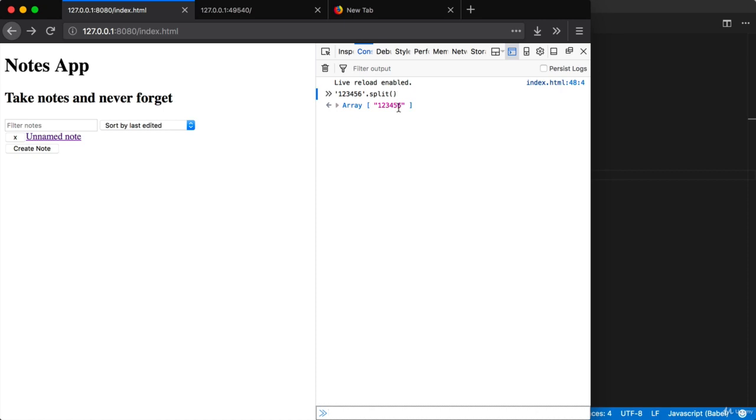What's more interesting is when we provide an argument to split. Split accepts a single argument, and that argument is a string. And we can start off with an empty string. If we do this, it is going to break up our string into individual characters. So here, each item in the array represents one of the characters from the string. Now we can also provide other values as that first argument to split.